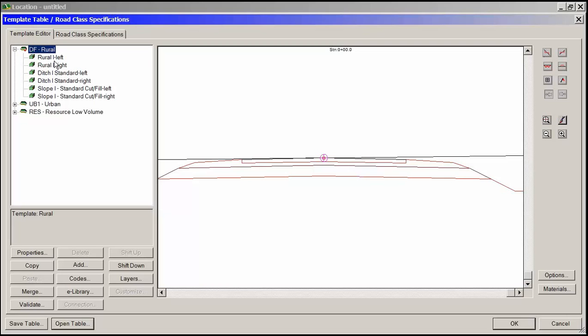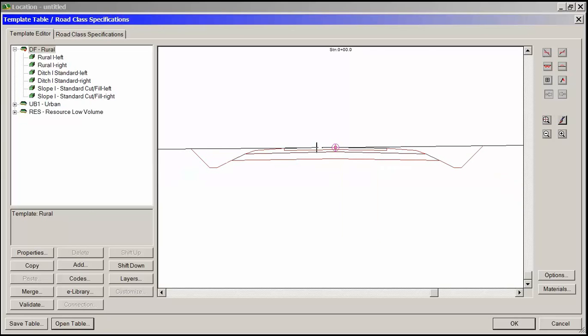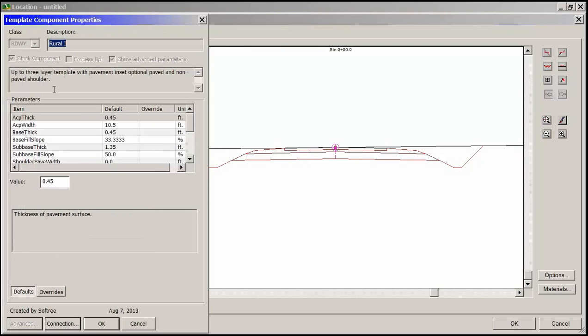components. Before I go on to doing any kind of design, let's just talk a little bit about templates. Templates are made up of components, and components are made up of parameters. This template happens to be made up of 6 components: rural road left, rural road right, ditch left, ditch right, slope left, cut fill slope left, cut fill slope right. And if you double click on a component, you can change its parameters.